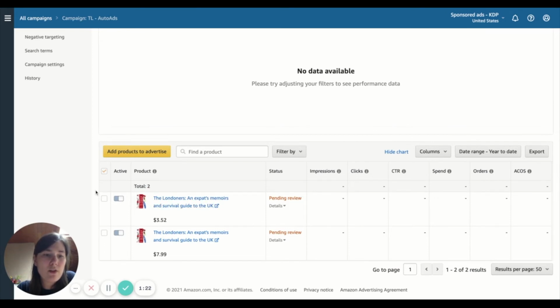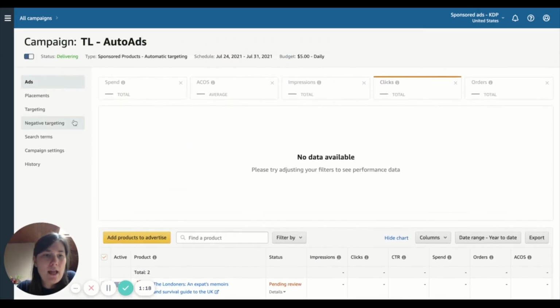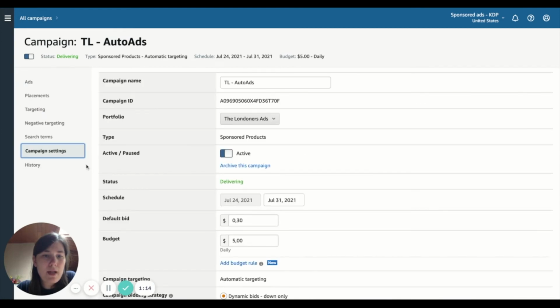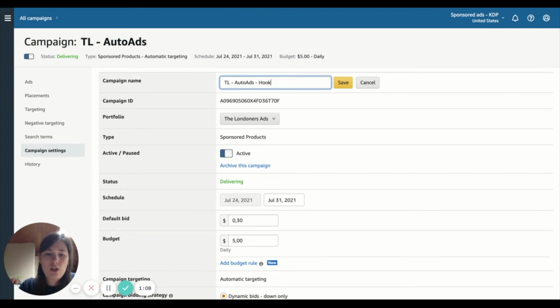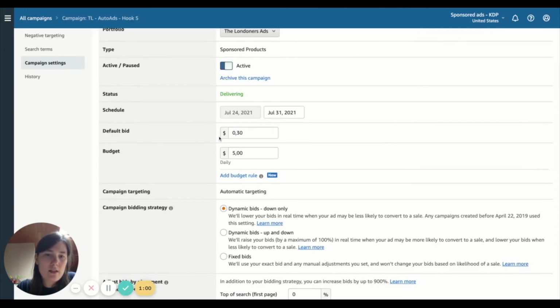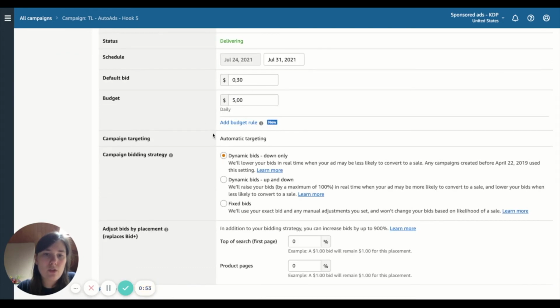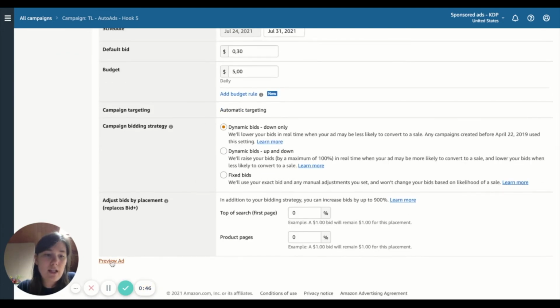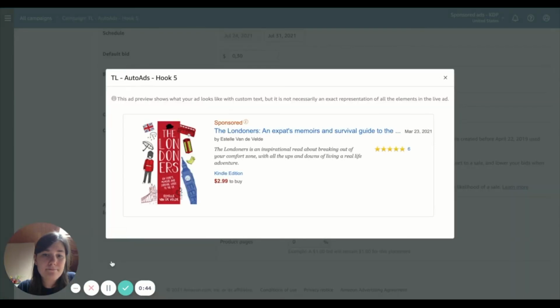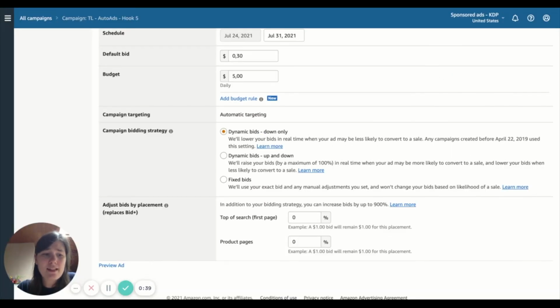You will receive an email from Amazon when it's live, and then you can edit the campaign settings by doing this. Here I forgot to put hook 5 in there, because I'm using hook 5. You can also update the default bid here and the budget here. If you want to update that, you can. And you can still preview the ad by clicking on that button. There you go for the automatic targeting.